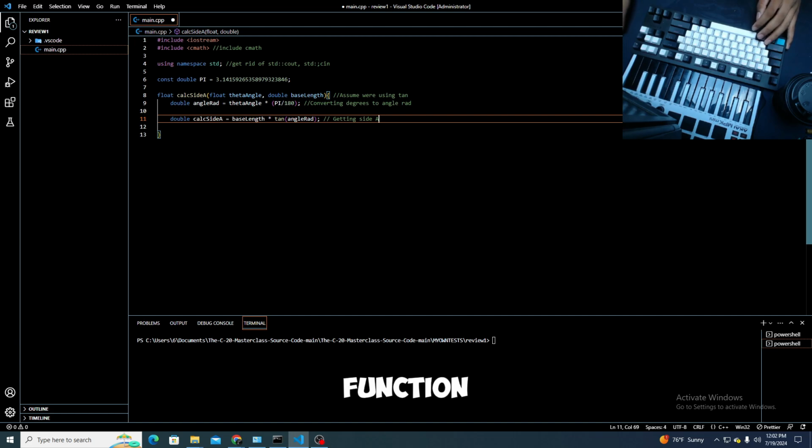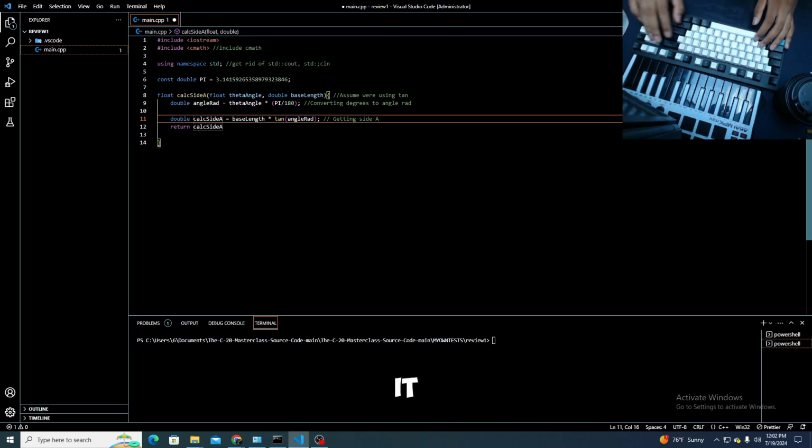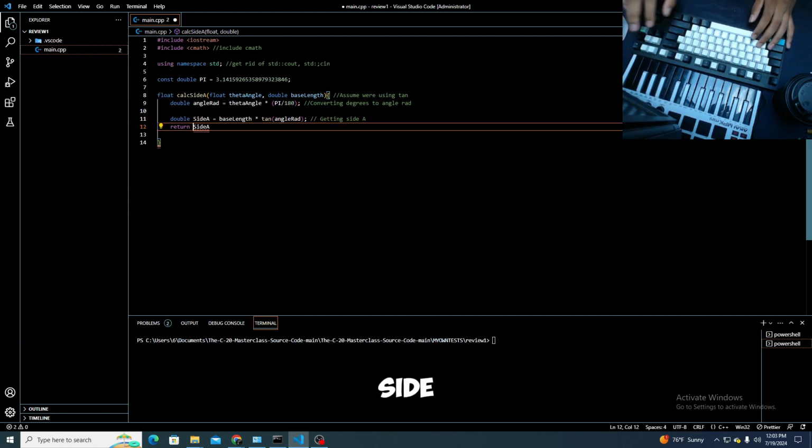And basically our function is pretty much done, so we're just going to return calc side A. Actually, I shouldn't name it calc side A. I'm just going to name it side A. So we're going to return side A. And that's pretty much our finished function.